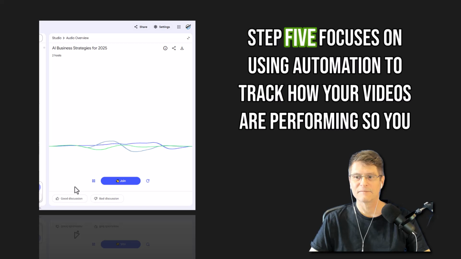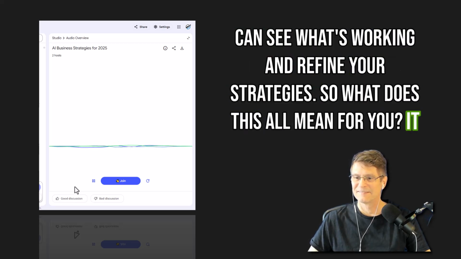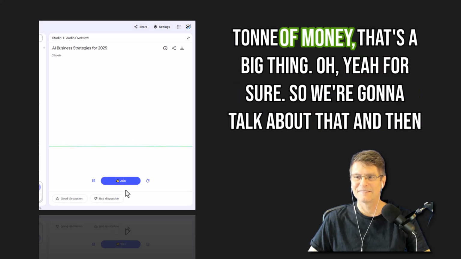And finally, step 5 focuses on using automation to track how your videos are performing so you can see what's working and refine your strategy. So what does this all mean for you? It means you can definitely make that transition. And actually make them without spending a ton of money, because that's a big thing.